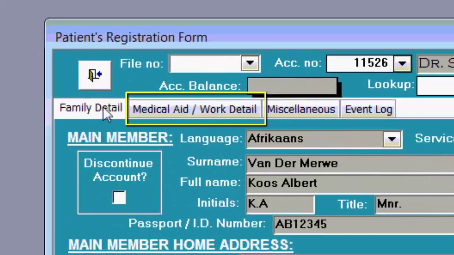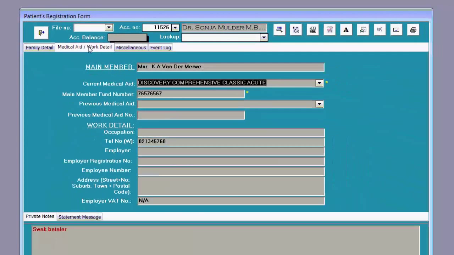Now let's go to the Medical Aid Work Detail tab. This tab is for your medical fund information. This is also for the patient to get his or hers work detail or occupation. For medical aid patients, this is not really necessary. Only when you are dealing with an IOD or injury on duty, this will become necessary.